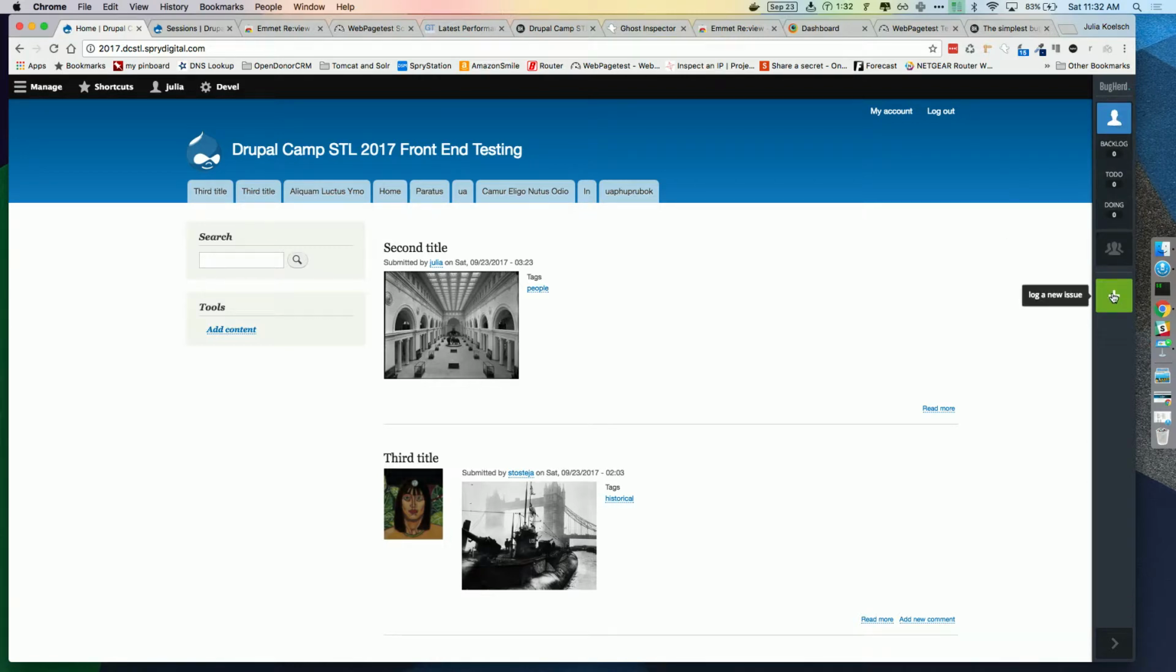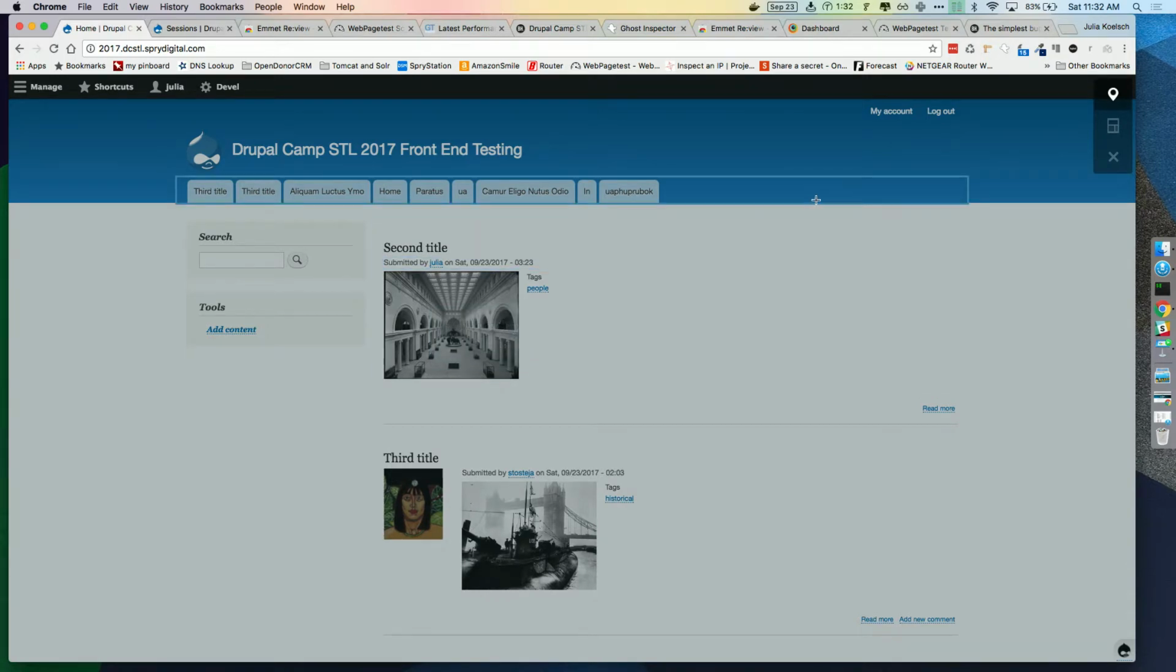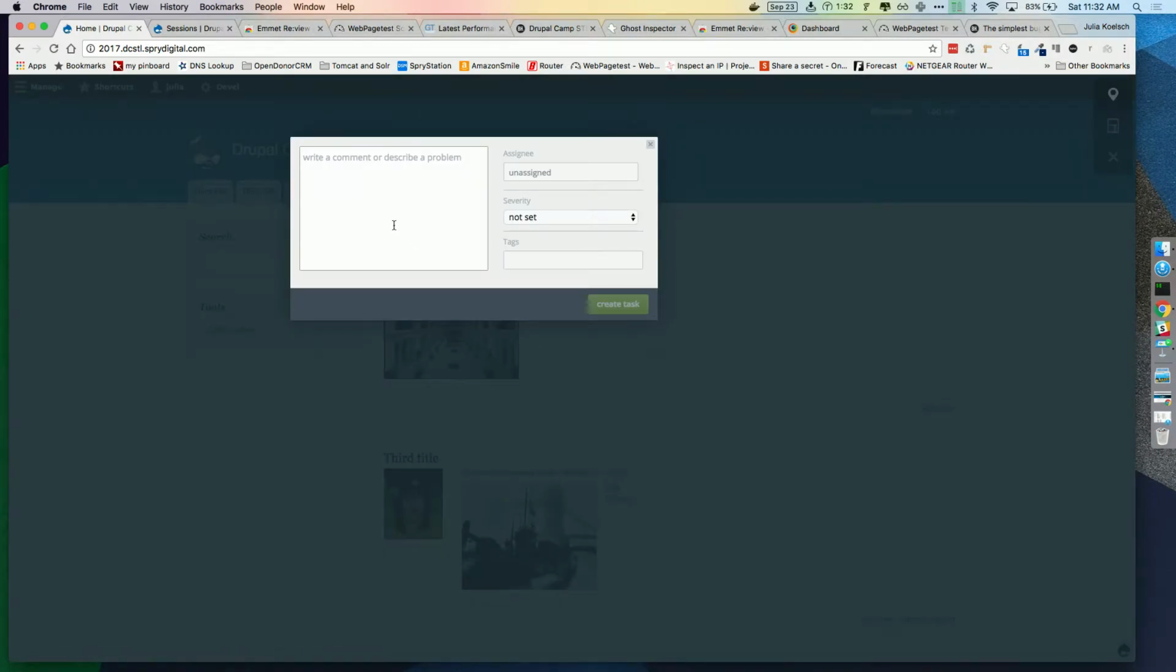And this is going to allow me to create new bugs. So I click the plus sign, and it's going to allow me to pinpoint a large level or a small, narrow scope of what I would like to indicate. So if I click on the title, I can write, this is wrong title. I can assign it to somebody or leave it unassigned if I don't know. I can set the severity. This is a really critical issue.